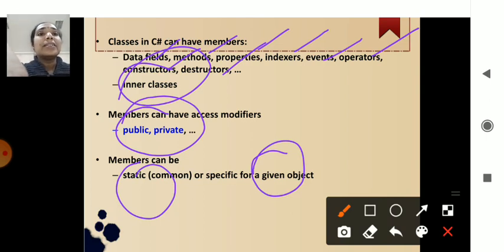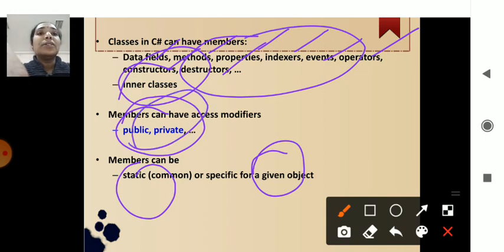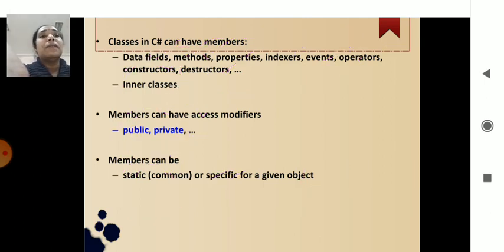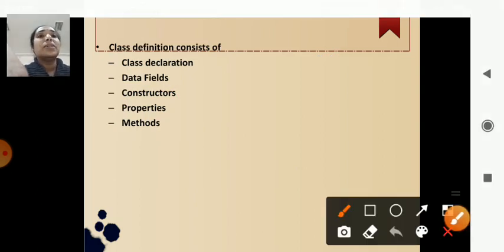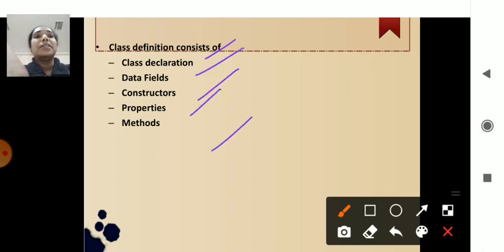So remember, a class consists of all these members, plus it consists of the access modifiers, public and private, or any other access modifiers, as I said, protected, internal, all those are there. Even the data can be either static or specific to the object, which may change its value. These are the members which are there in the class. You can check it out. The class declaration has the data fields, constructor, properties, and the methods as the members of the class.